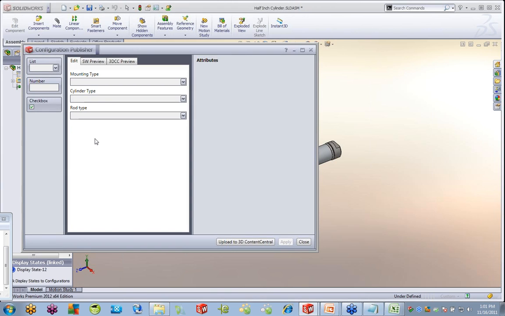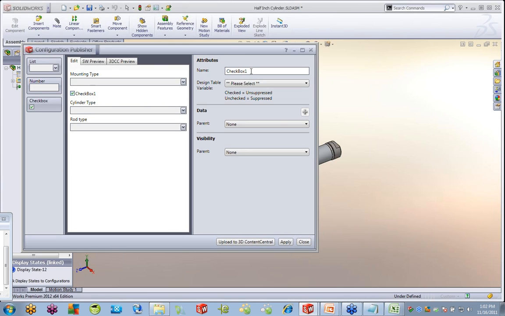Now let's go back to our edit for a moment. We want to add a checkbox in here. That checkbox is for a mounting bracket. Now, this is going to suppress or unsuppress the mounting bracket. If it's checked, it's unsuppressed. Now, I only want that checkbox to show up if a certain mounting type is available. In other words, I don't want it to show up if front block and universal are selected for mounting type.